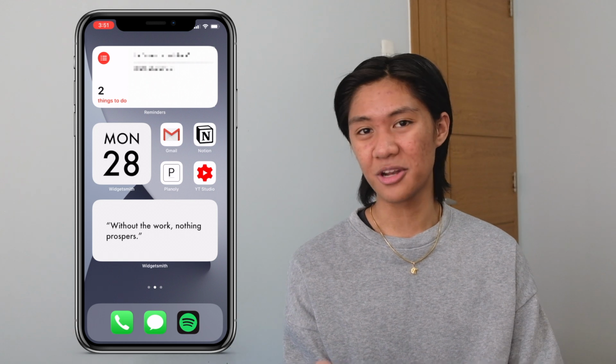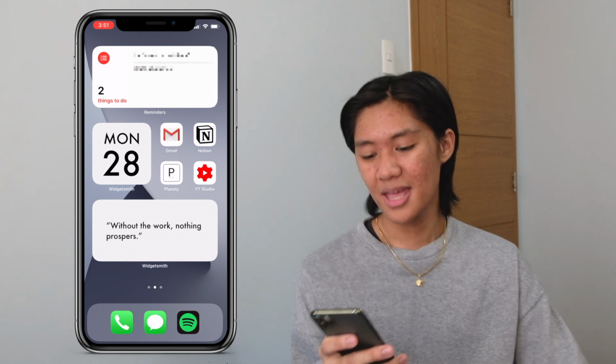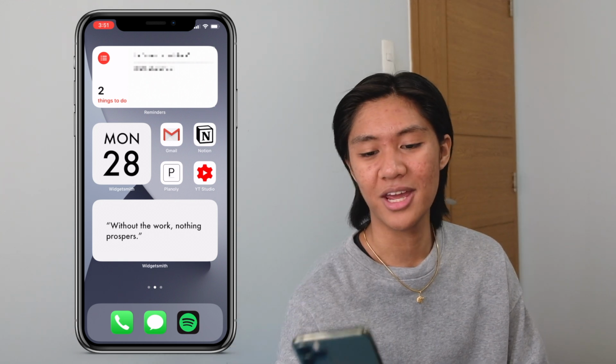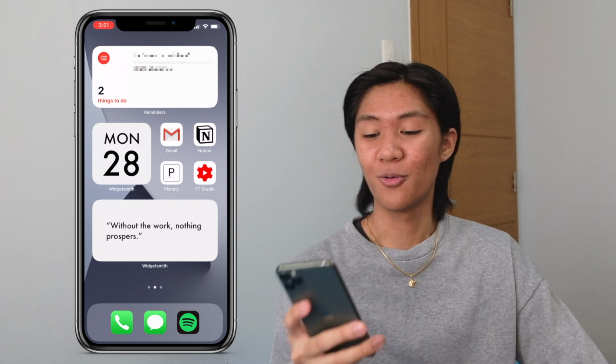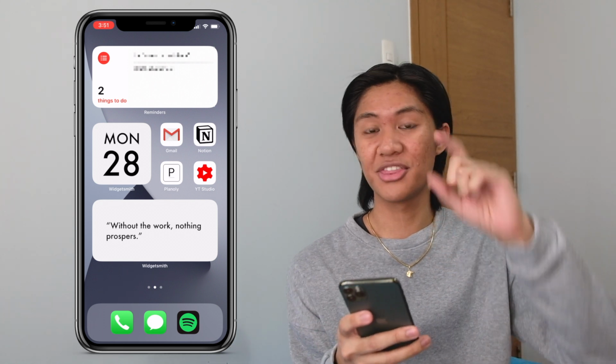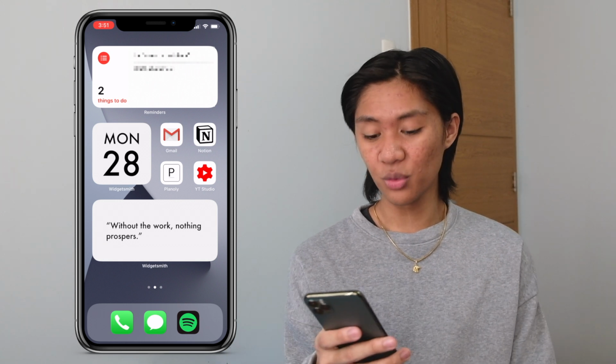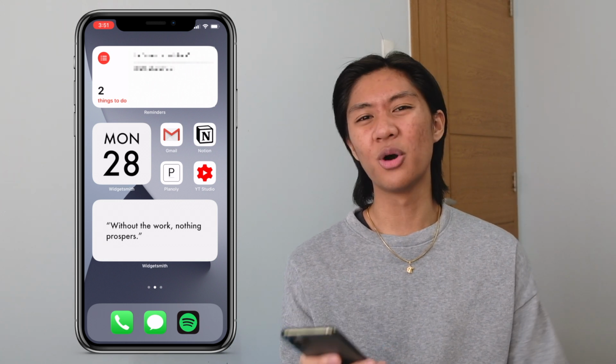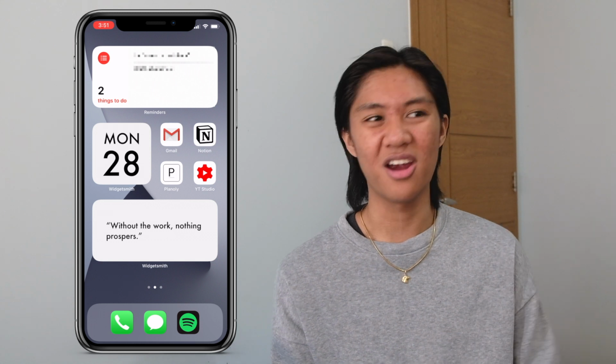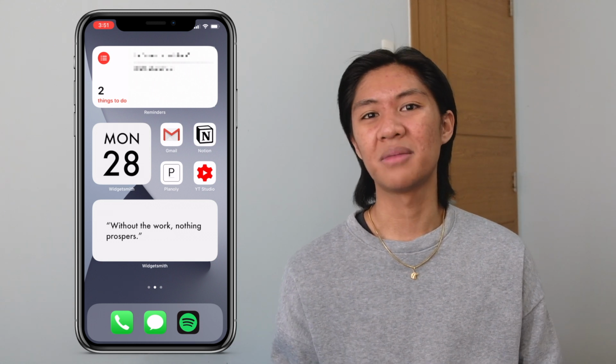I guess if I want to be in a productive mode, I just go to this page and I'll be like, okay, this page is mainly for work. What do I have to do? So I have all of the things I have to do at the top. Right below that, I have the date. And at the bottom, I have another widget that shows a quote just to motivate me to continuously work hard and to never stop achieving my goals.